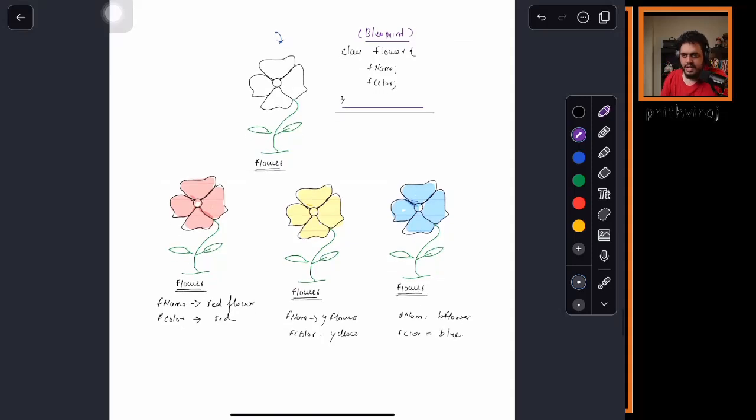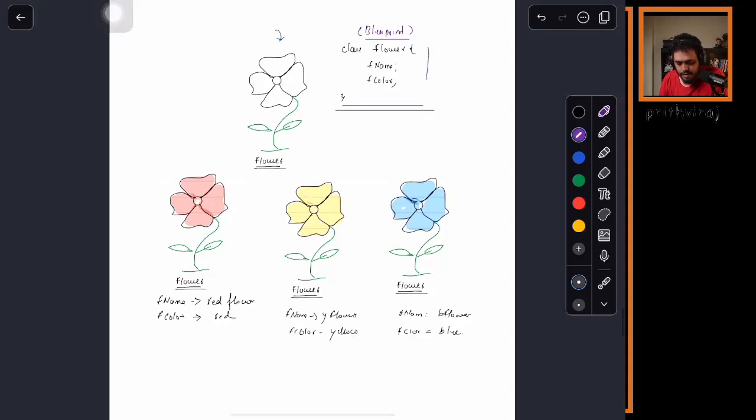Now, what are the options I have? Using this blueprint, what are the options I have to create a flower? Either I can have a different name and a different color, right? These are the only two things I can change. Can I change anything else? Height, width, number of petals? No. Only the name and the color. See, all the flowers look exactly the same, but the color is different. So with this, guys, can we say that class is nothing but a blueprint?